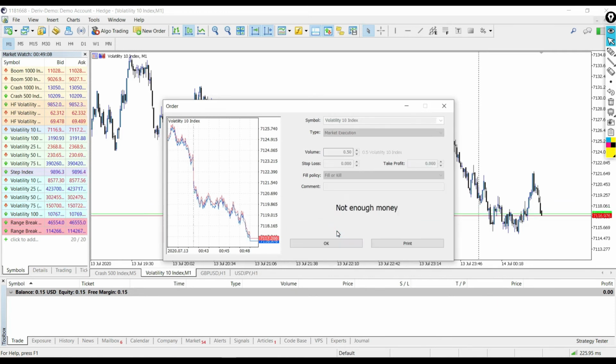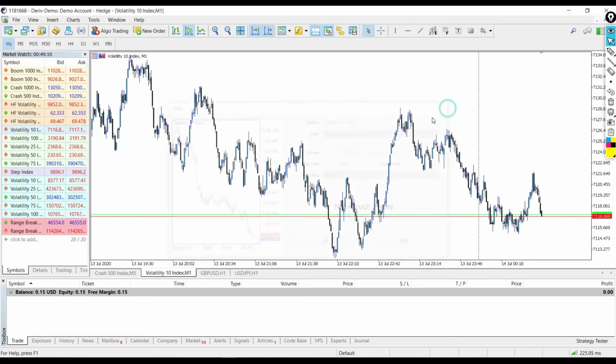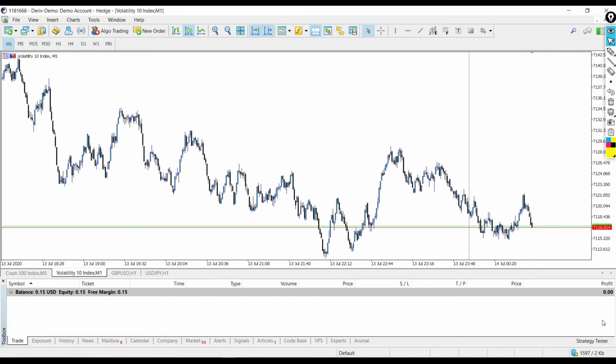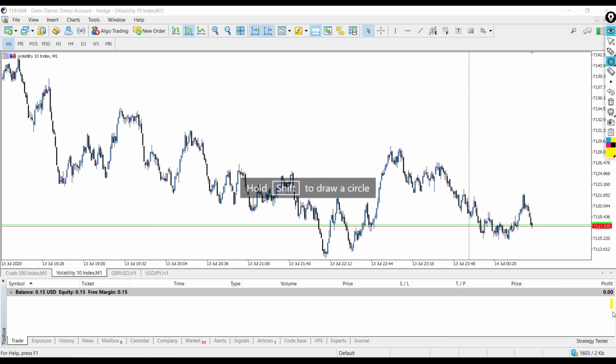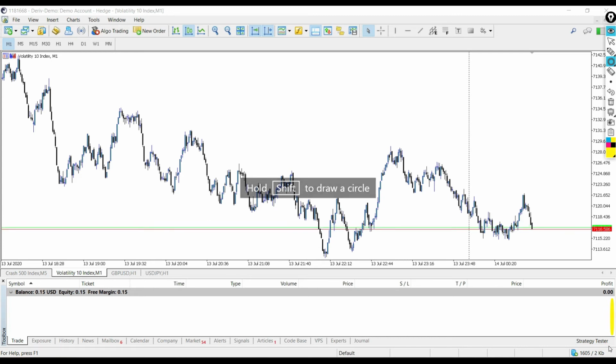Yeah, I don't want to place any trade. Anyways, I do believe you get the idea. Should you be in running profits, how do you close your trades? There will be an X button just right here on the side, just about here. So that's how you'll be able to close.